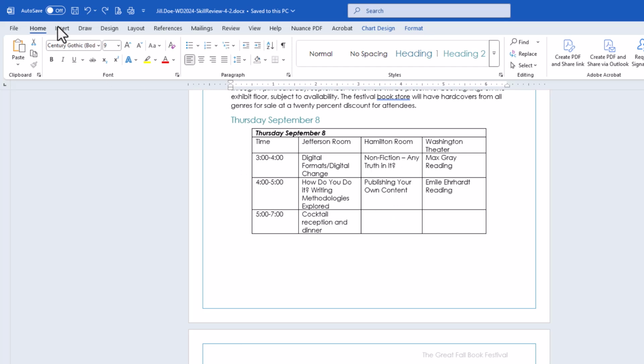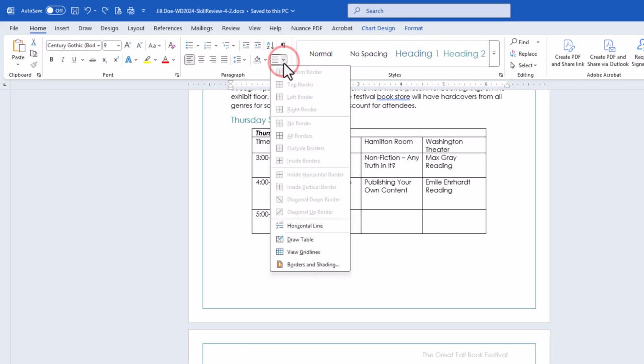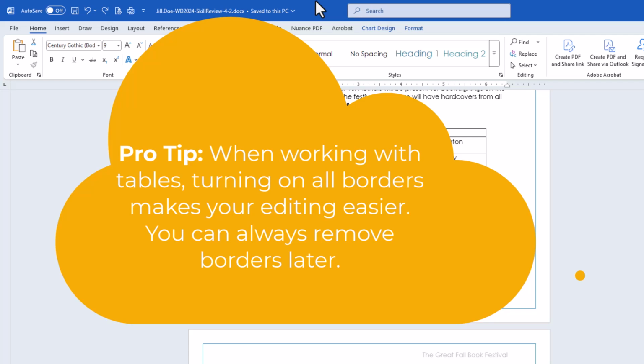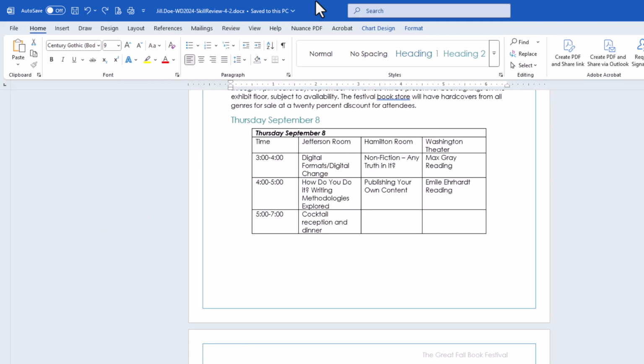Just to refresh your memory, on the Home tab, this button here, remember this is where we could show our different borders, and currently all the borders are showing. I want to give you one pro tip, and that is whenever you are working with tables, go ahead and turn on all those lines. Format it with all those lines. You can always change it back later, but it makes it so much easier to see these lines.